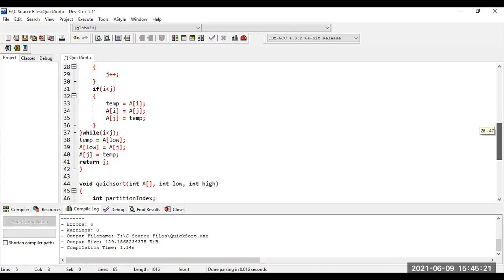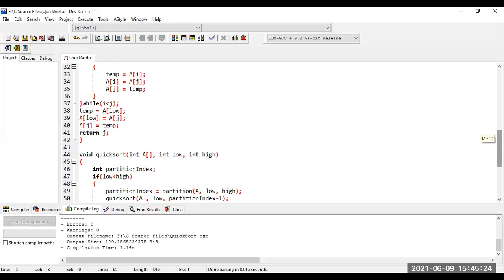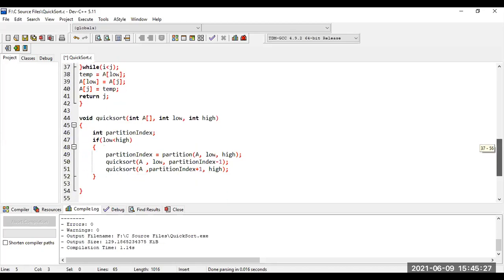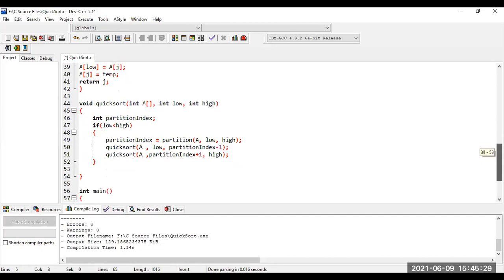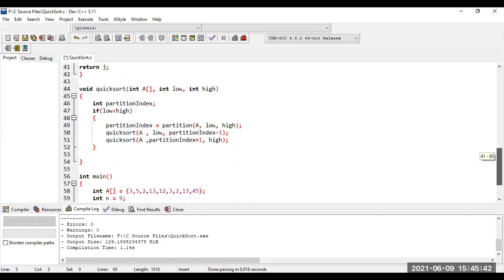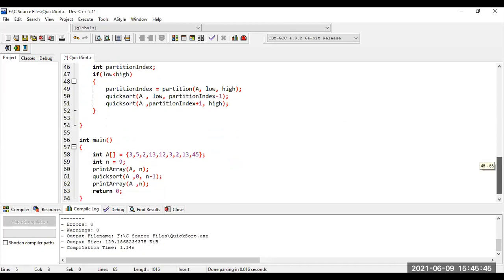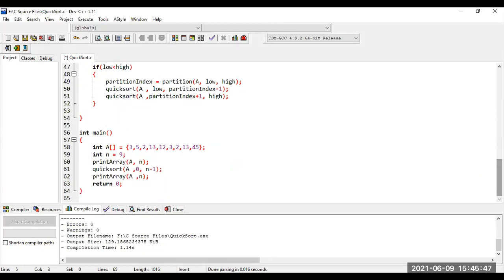Then quicksort, partition index, partition low less than i. One minute, stop here. Partition quicksort. Okay, and go down. Yes, sir. Then in main, go from a minus 1, return 0. Okay. Now save it first. Yes, sir. First save it.